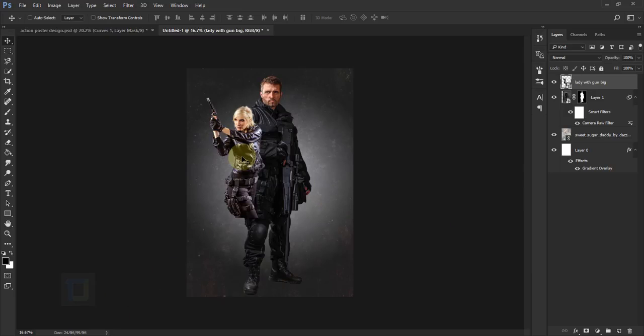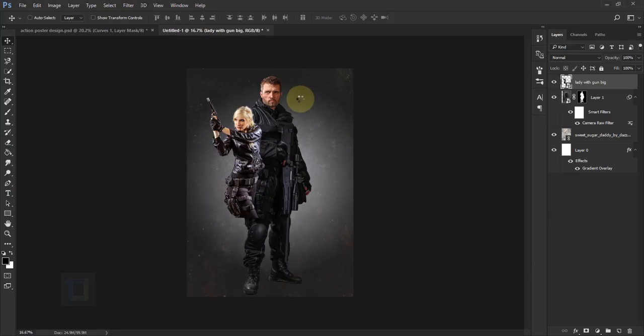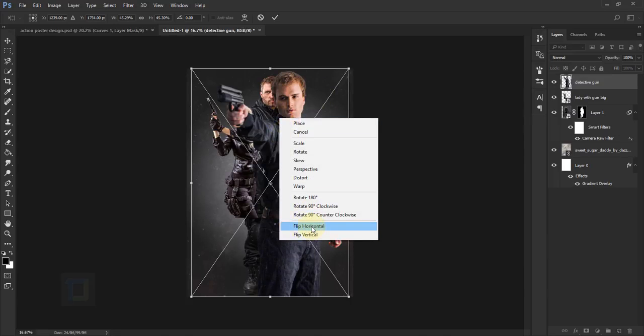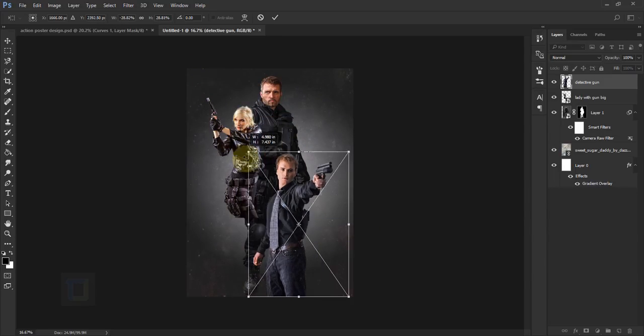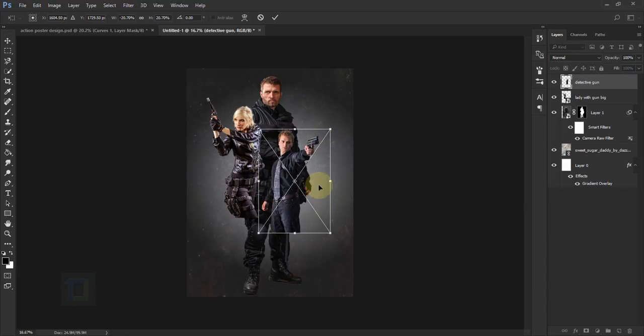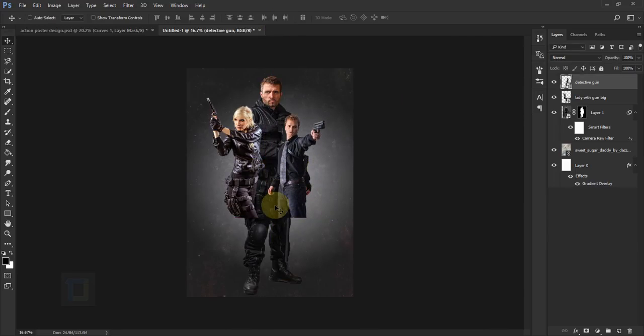So I'm gonna go and add this model and one more. So I'm gonna go here and select the detective, and I'm gonna go and drop him here. Now he's looking in the other direction, so to flip it, right click and select flip horizontal, and then go and drag him here, make it a little bit smaller like this. And now we can have an idea of how much we need to erase from the basic model here.